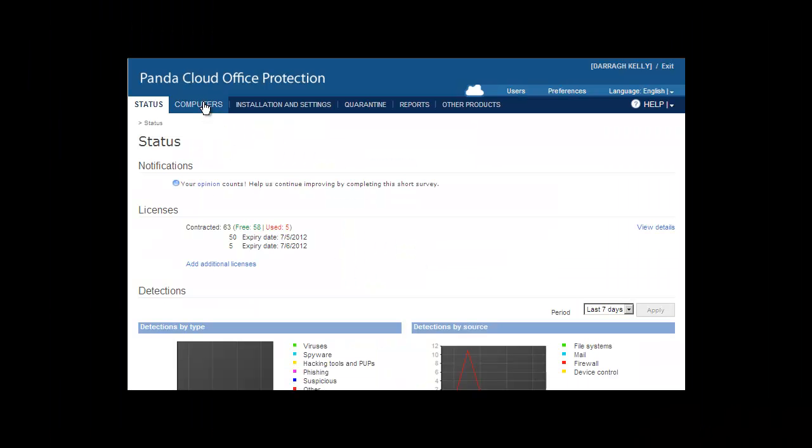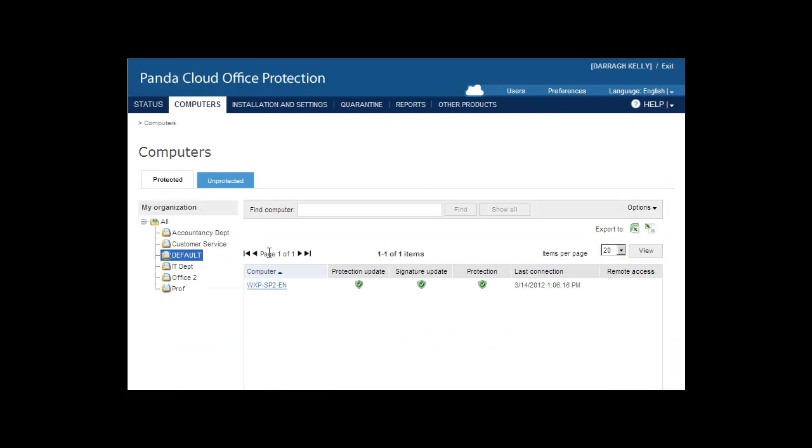Now you will be able to visualize the PC from the web-based console, run on-demand scans, check the status of the PC, is it updated, are there any detections, and amongst other actions, create reports. Welcome to Panda Cloud Office Protection.